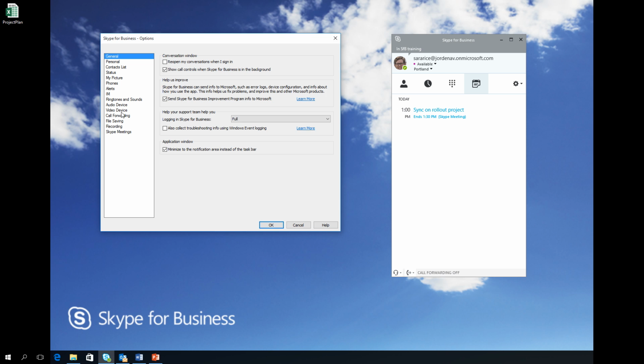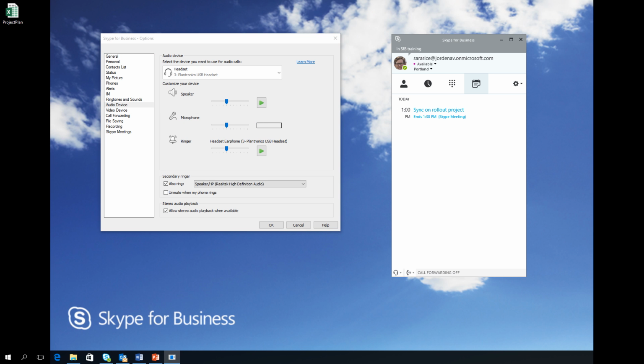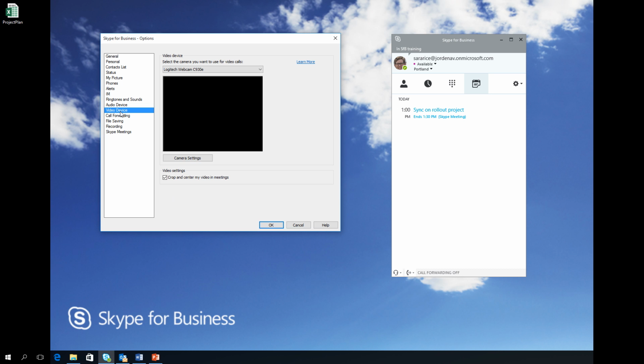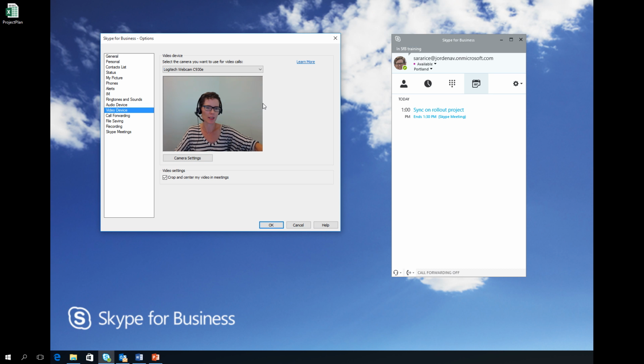The first one is this Audio Devices tab, and this is where you can indicate which device you're going to use, and you can check the mic and headset volume. The next one is the Video Devices, again, where you can select which camera you're going to use, and it'll even give you a little preview so you can see what the other person will see as well.